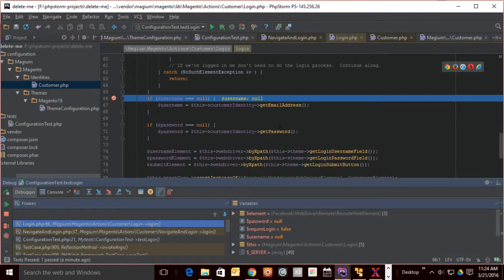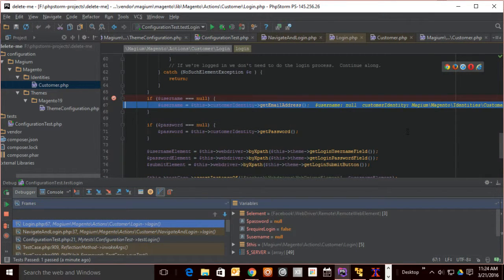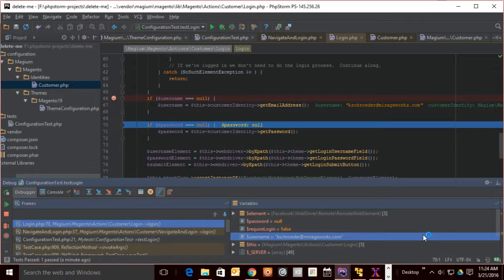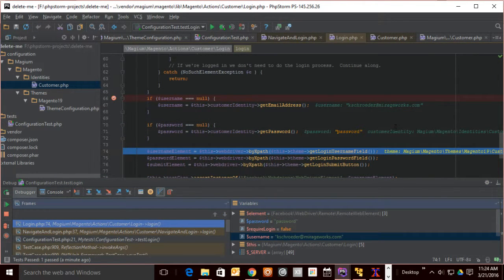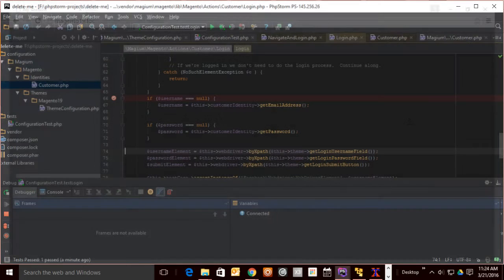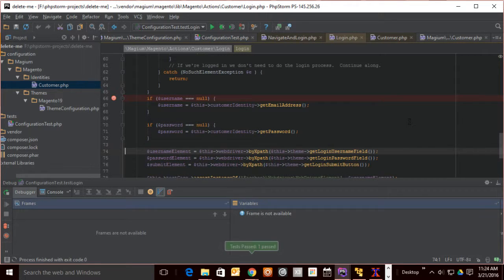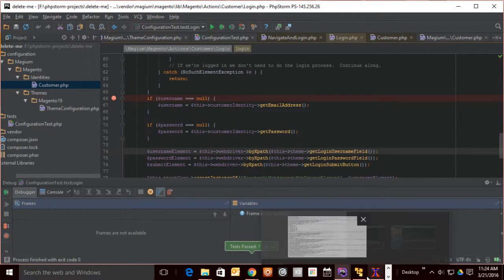And now, when we go through our navigator, we see that our username is my new username. Password is still the same because we didn't change it through the configuration. And the test succeeds. So that's a basic rundown on how you can configure Magium to actually utilize your own system, or utilize some of your own configuration options, and reutilize a lot of this functionality that's built into Magium.